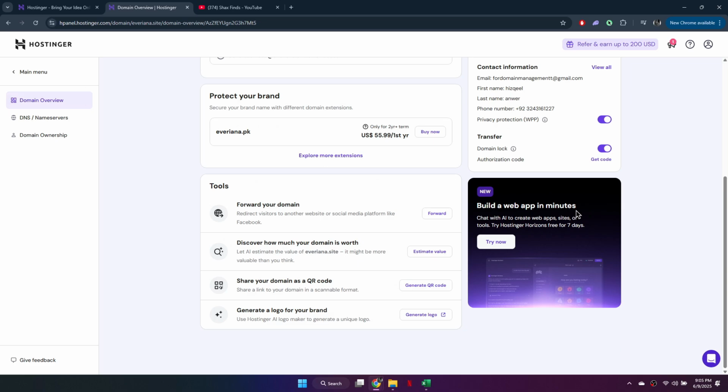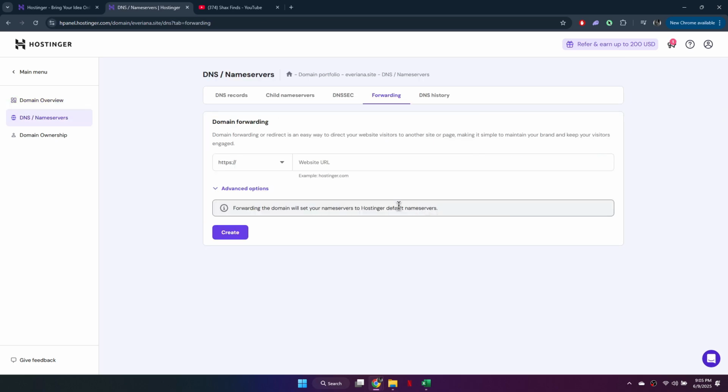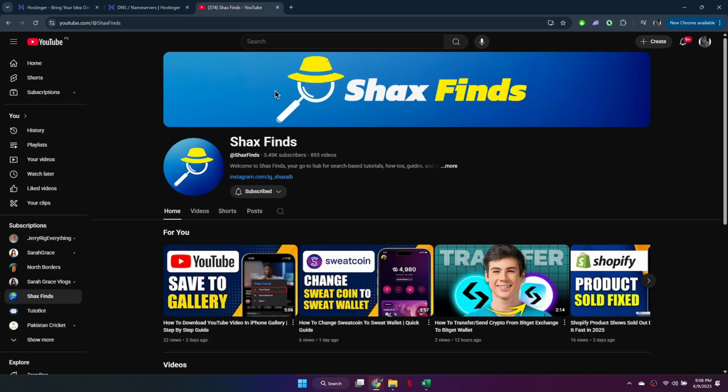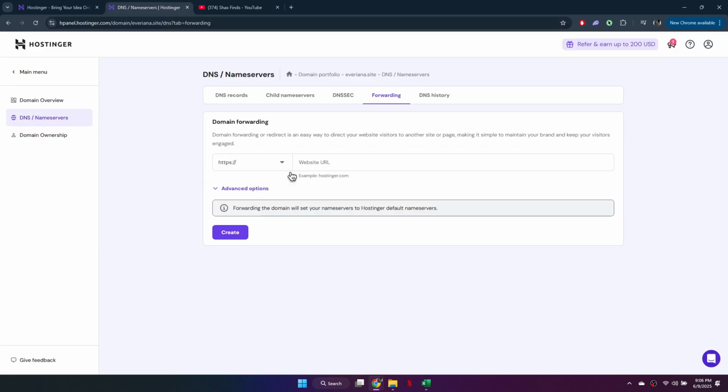Scroll down to find the option Forward your domain to an existing website. Click Forward Domain. Next, enter the URL you want to redirect your domain to. For this example, I will forward it to my YouTube channel. Copy the exact URL of your destination site. Paste this URL into the field in Hostinger.